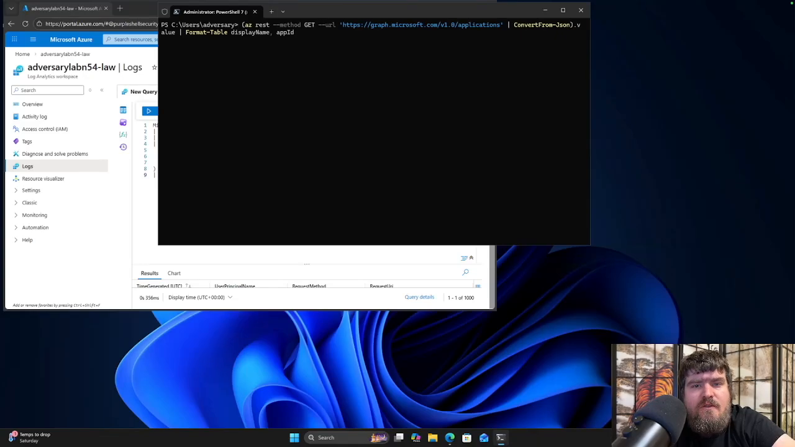Attackers are enumerating your Azure application attack surface. Here are two commands they use and how to detect them.